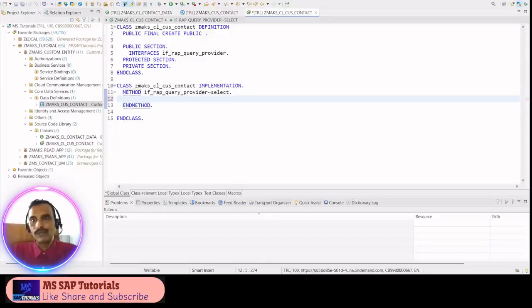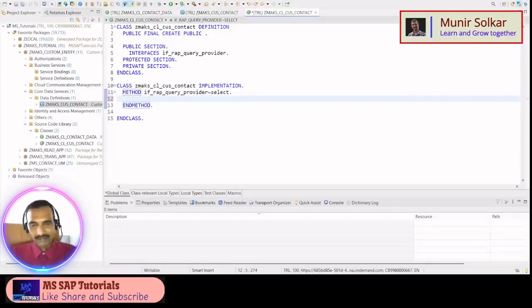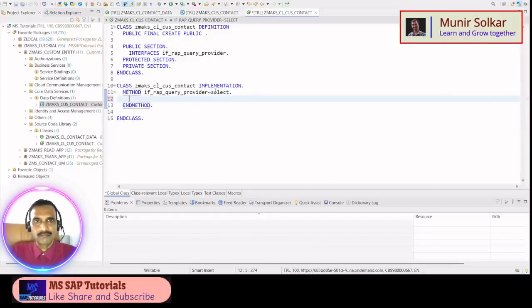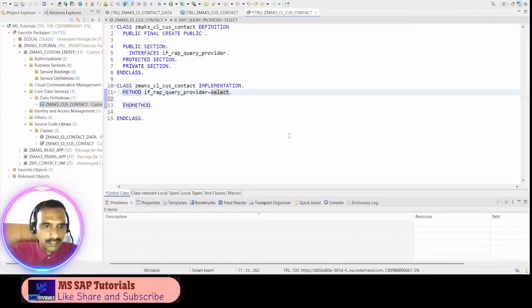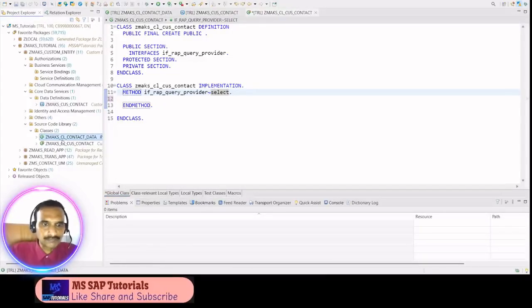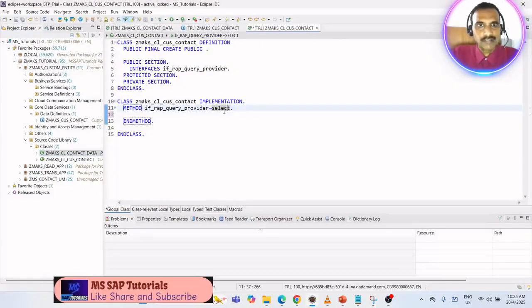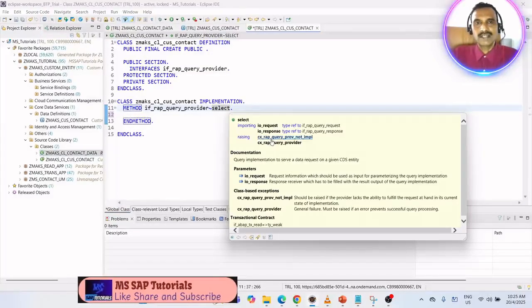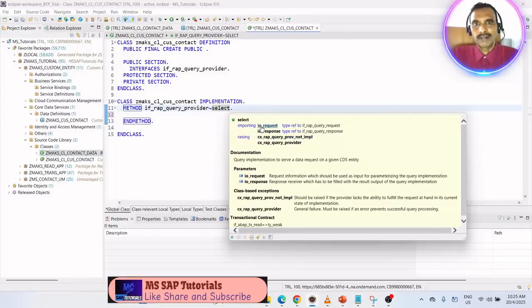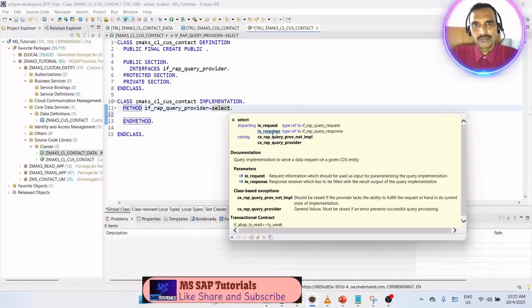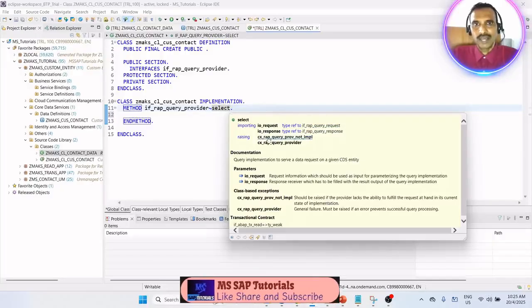Now, how we should write the code, let me show you that as well. First thing is that since this will be executed using the RAP framework, you remember that this particular method, let me press F2 there, Control Alt. If you press F2 here, you will see that it has the importing parameters IO request and IO response. That will actually have everything.